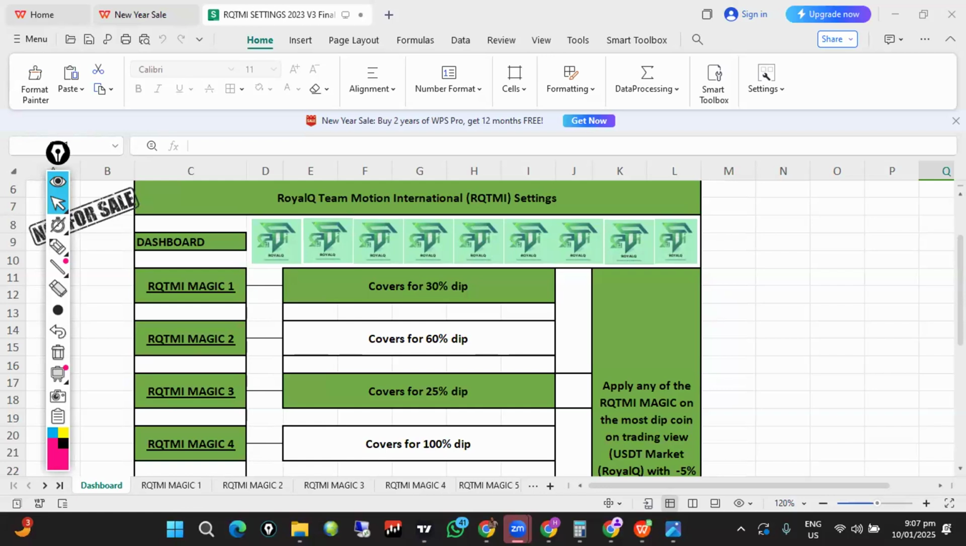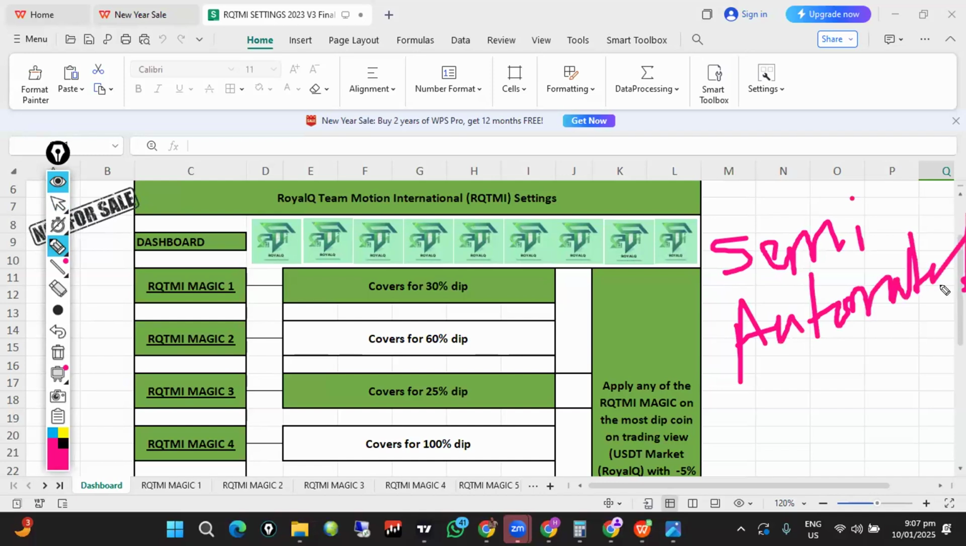One thing you need to understand here is that Q is a trading bot that helps us to automate our trades, right? But at the same time, remember that Q is a semi-automated bot. Don't mind my writing. But what I'm trying to say here is Q is a semi-automated bot.